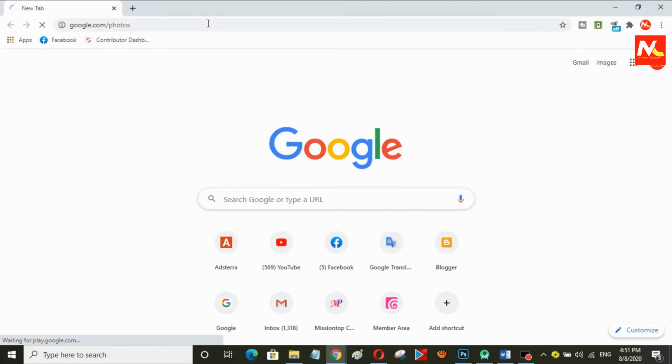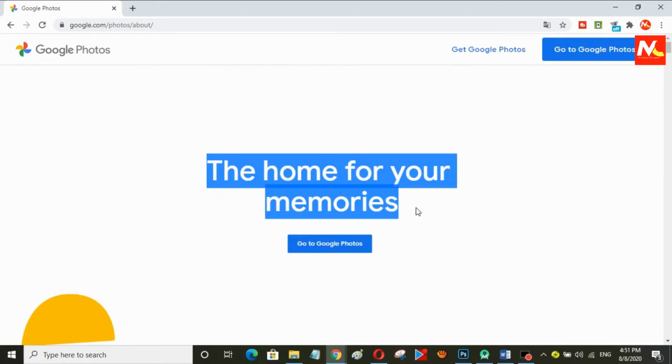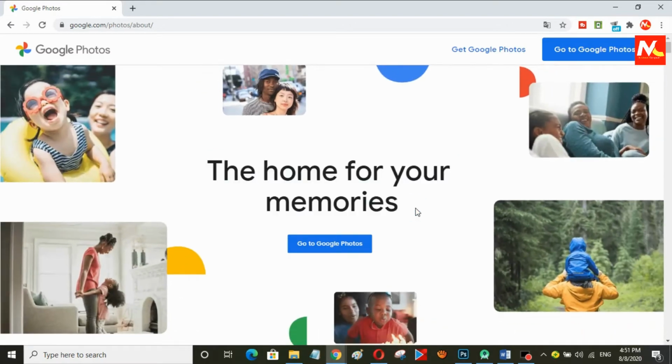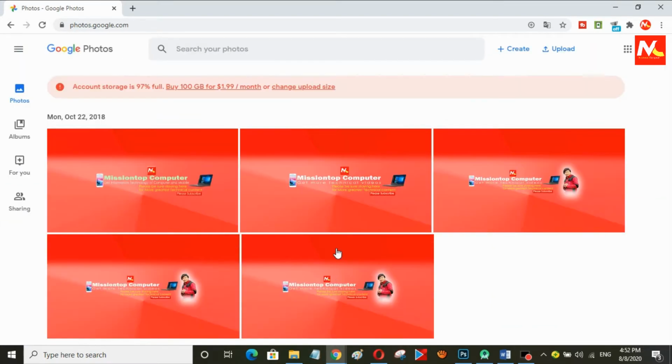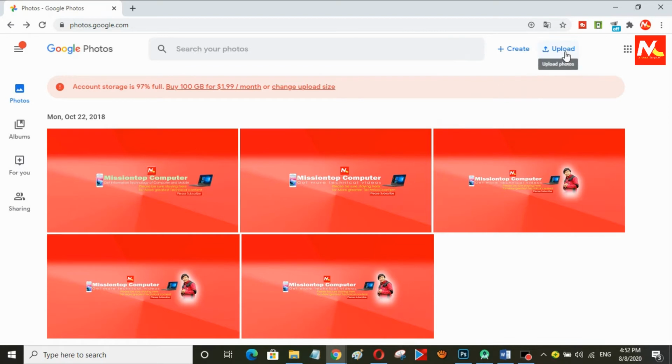First, I want to show you how to use a PC to upload photos into Google Photos. I'm going to open the Google Photos website in the Google Chrome browser. On the Google Photos website, we can create many more options like this: movie, animation, collage, or album. So now I'm going to upload photos from my computer.